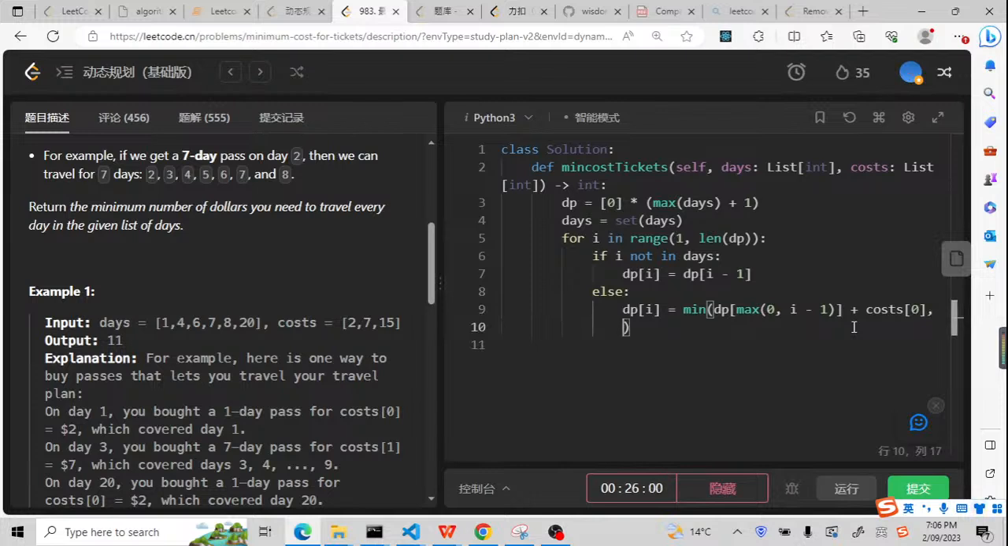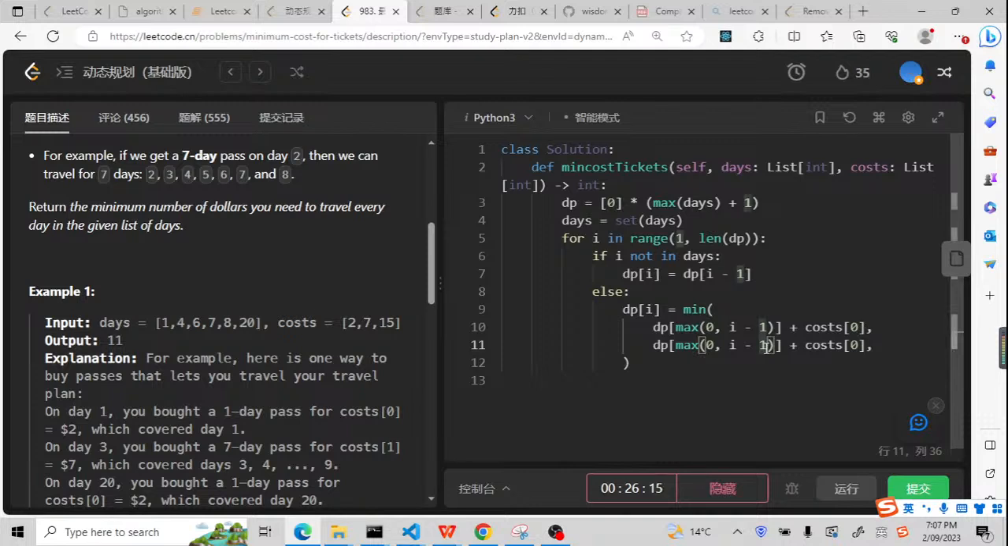Or we can, let me put it here, make it more clear, or we can choose another. Let me copy the code here, or we can choose a 7-day ticket. For the 7-day ticket, basically it's the same, just change it to I minus 7, and the cost should be cost 1, because this cost is for the 7-day ticket. And then we can also choose another way. It will be a 30-day ticket, so it will be 30, and here will be 2. So this DP I just means if we choose at the DP I, we need to check the minimum of all those combinations because we are not sure which one is minimum.